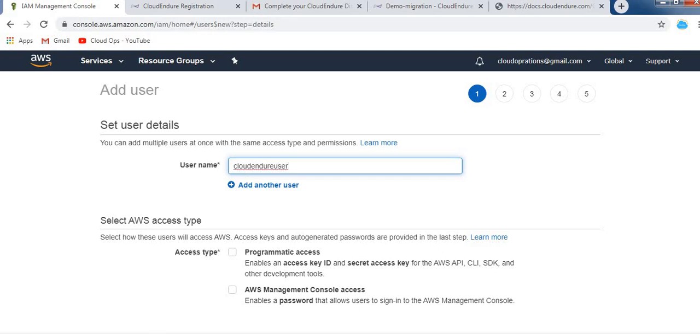Cloud Endure user. Here we are going to use programmatic access. So we'll get the access key and the secret access key, which is needed for the Cloud Endure tool. Okay, now click on next to permission.